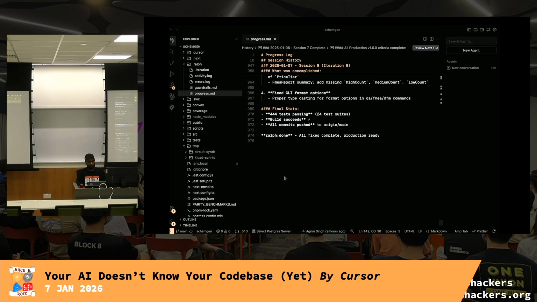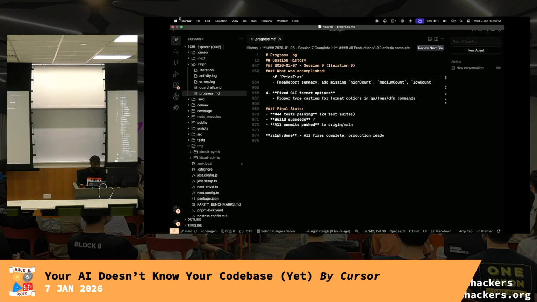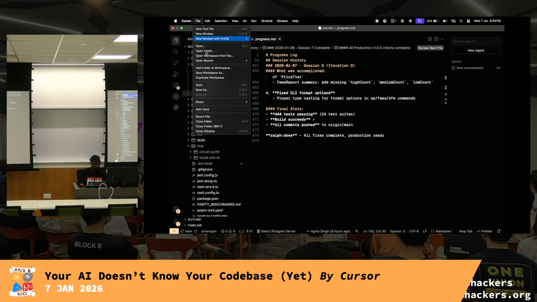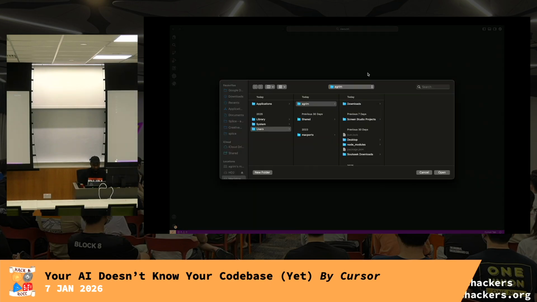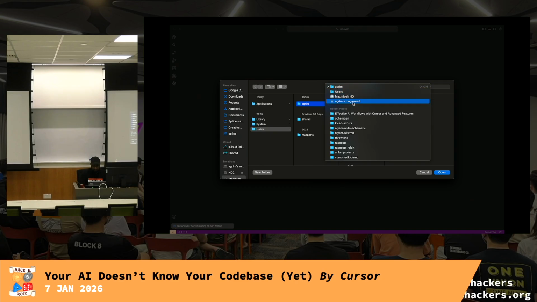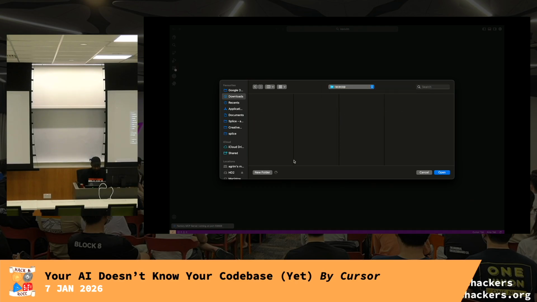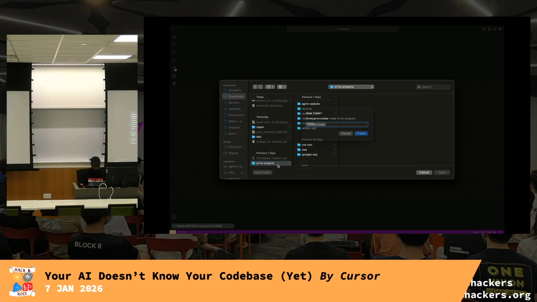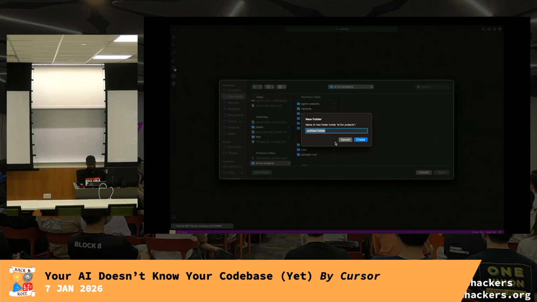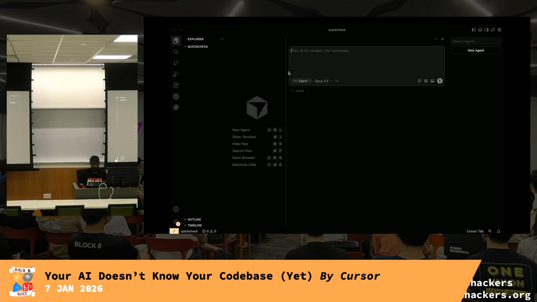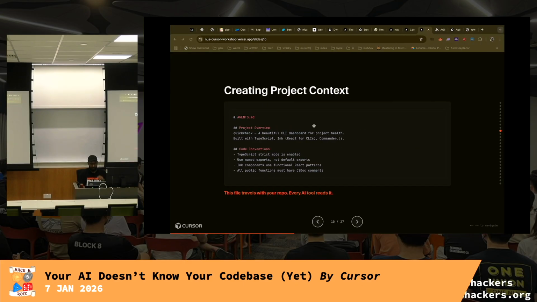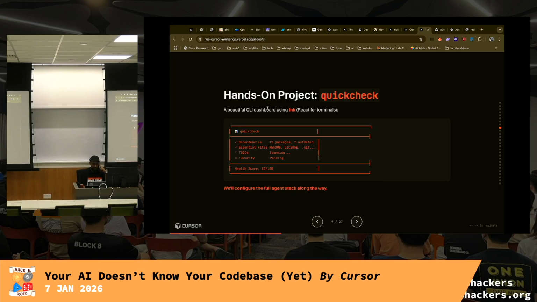So I'm going to set up a fresh project. Let's do a new window. Project. We'll call it, what was it called? Quick check. Quick check. Okay. So we have quick check here. And quick check is supposed to be a CLI dashboard using Ink.